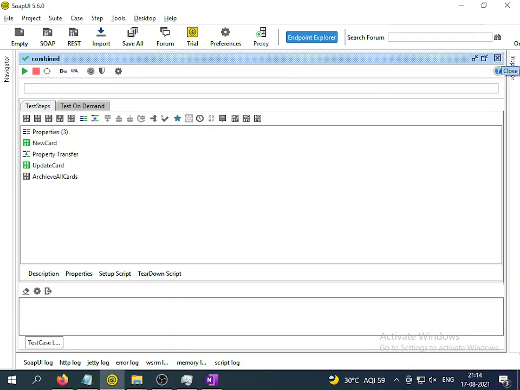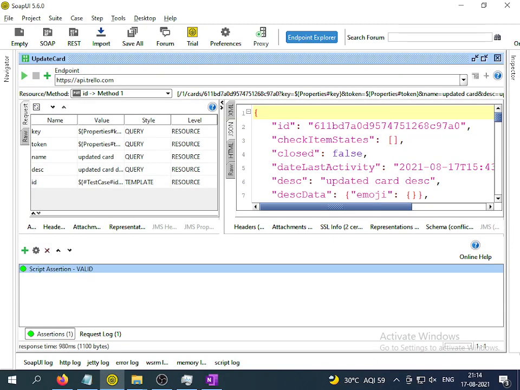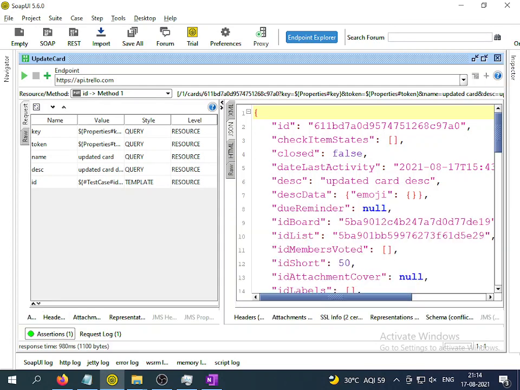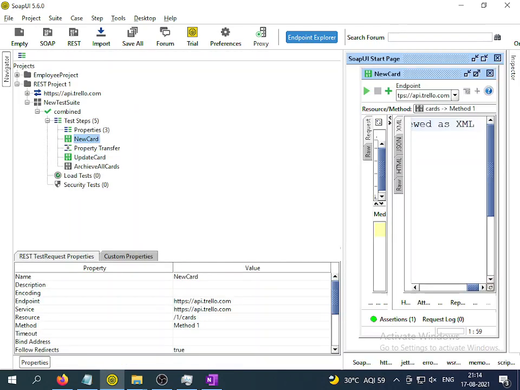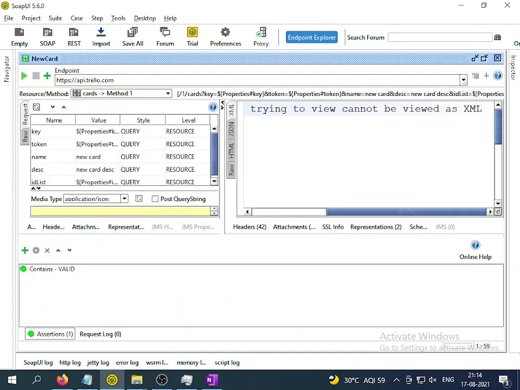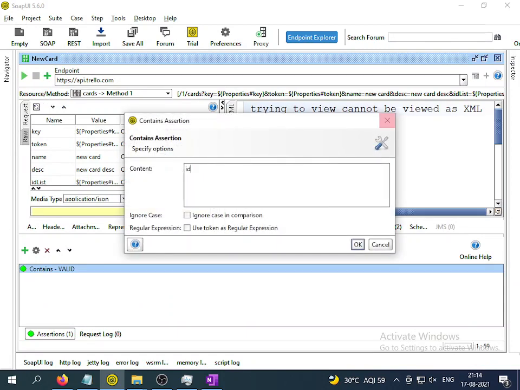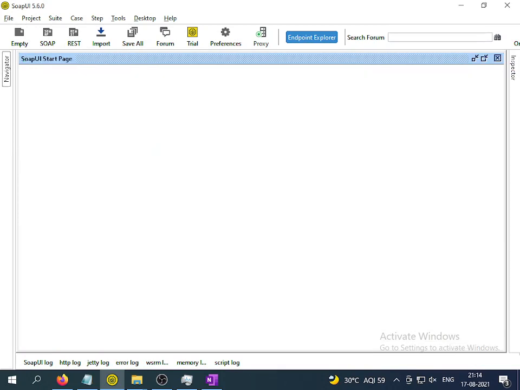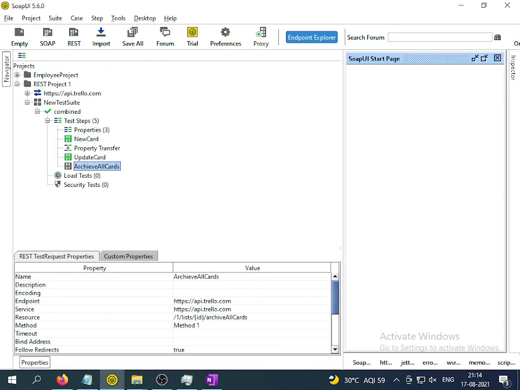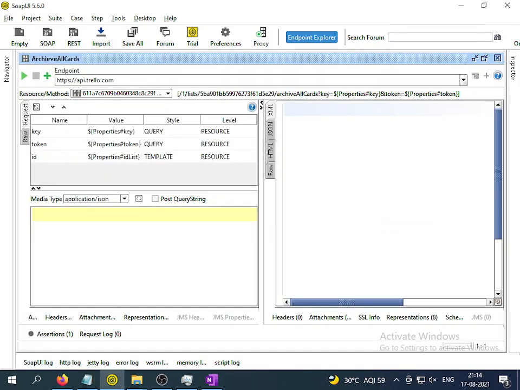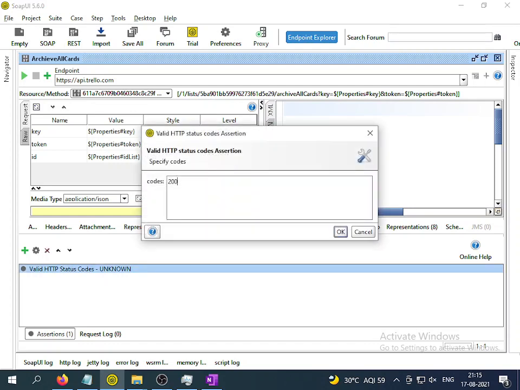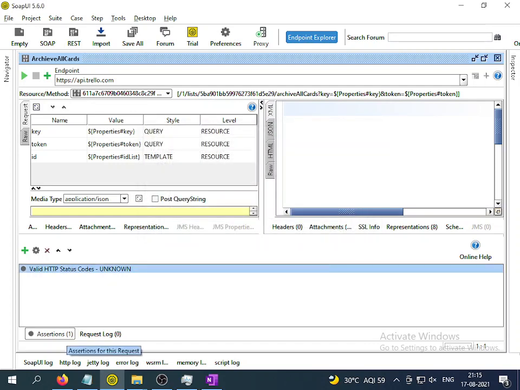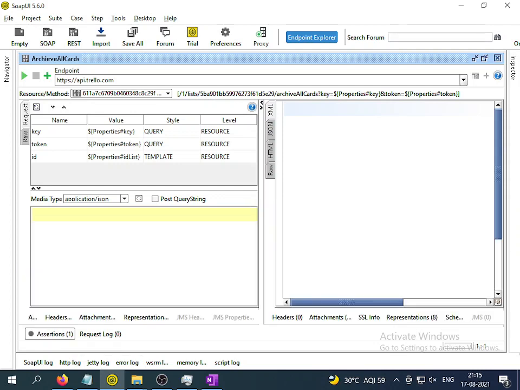So let's see. Okay, the assertion has already passed. Let's see if a new card has any other assertion. It has only a simple assertion called contains assertion. We can write anything, this is just a placeholder for the time being. Active status code, I have told you earlier also, it doesn't make any difference. I'm not going to explain it all over again.